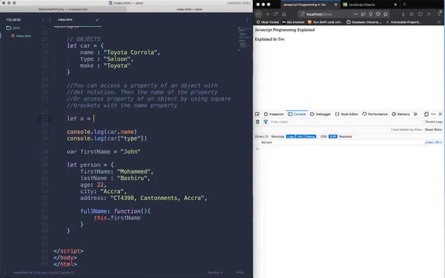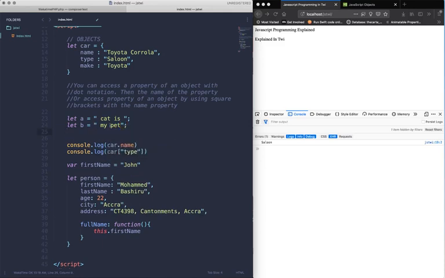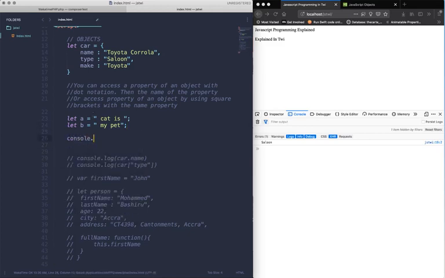let a equals, a cat is, all right, this is a simple string, a cat is, and then let b equals my pet. Now let me comment these out, we'll come back to that so that you would understand what I'm trying to do here. I believe all of you need to comment them out. Okay, so let's comment these two out. Now let's try to console.log a and see what happens.